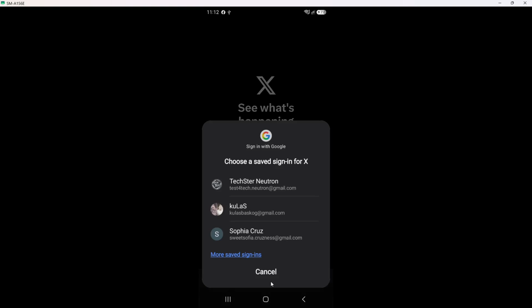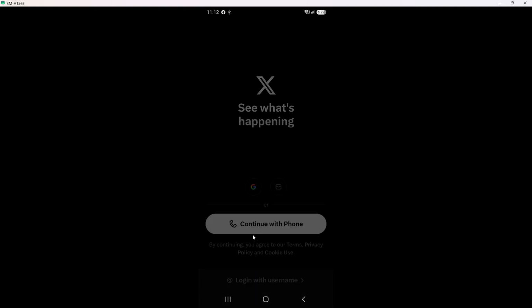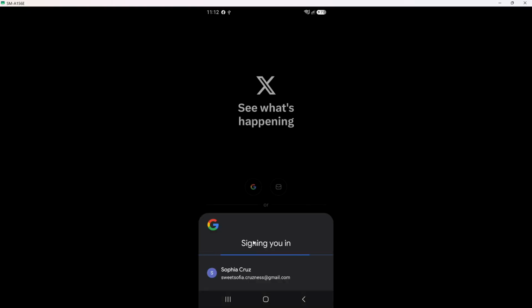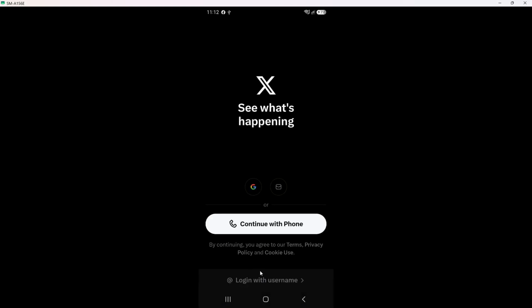If you are new to X, you can tap the Create Account option. Follow the prompts to set up your profile. This process is important as it allows you to connect with your network and explore content that interests you.